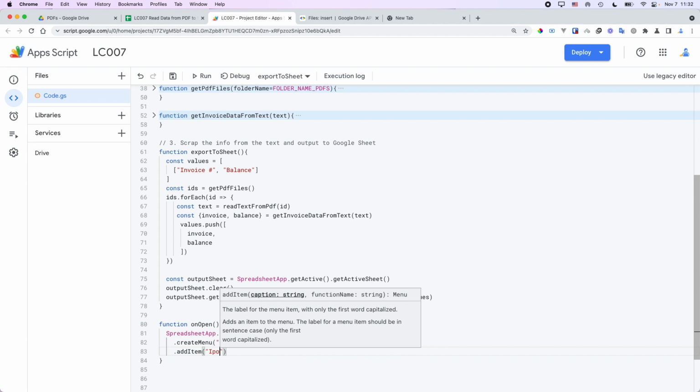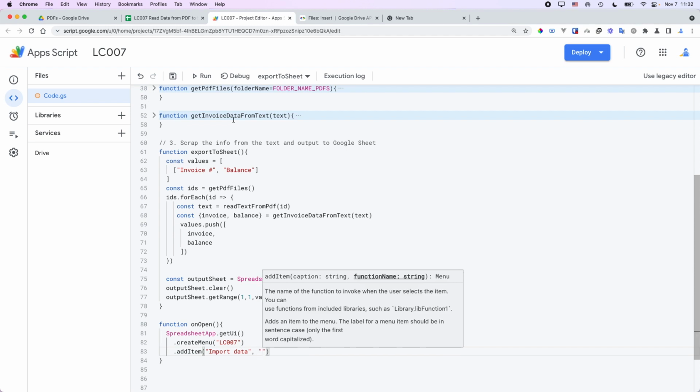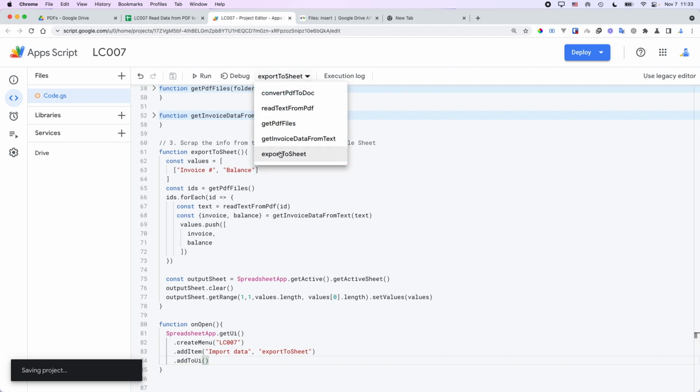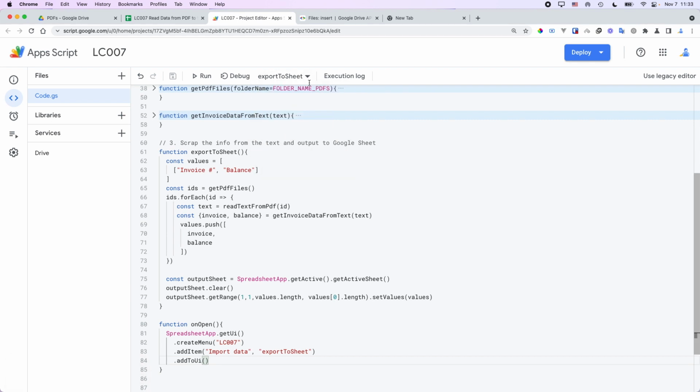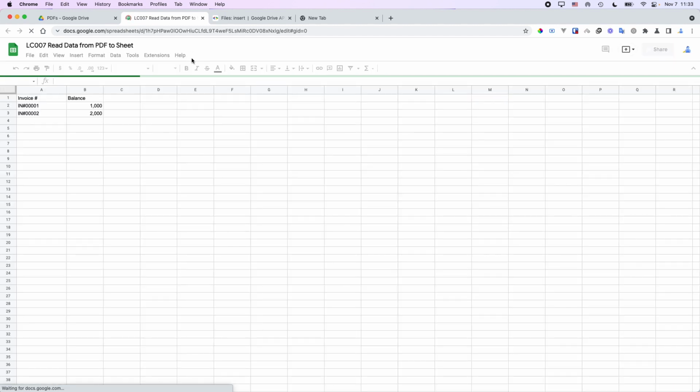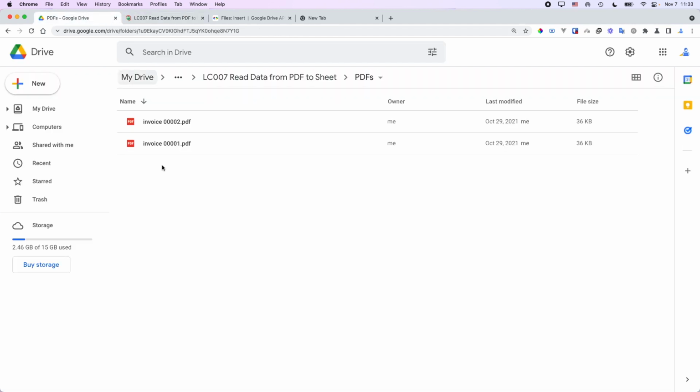Import data. So this is going to call this function export to PDF. That's weird. This is import, it's export. So just a name issue, okay. Add this to UI. So you can add this to, where is my onOpen function? So if I reload this page, I should have a menu here. So we can use this button, this function here, to import our data from the PDF in this folder.